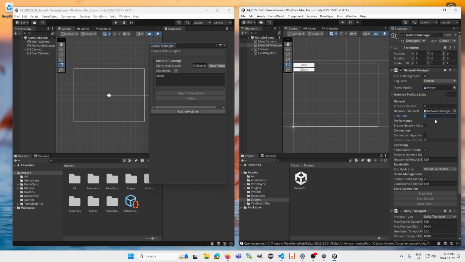So when you open up the project, it should be set to 1, which means Unity will be sending information over the network once per second. Later on, we can change that and see what its effect is, but it should be set to 1 when you start up.